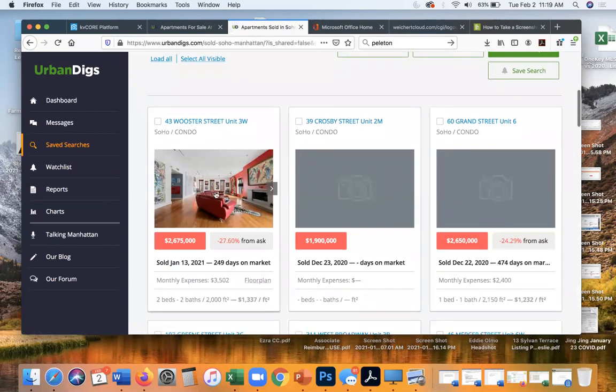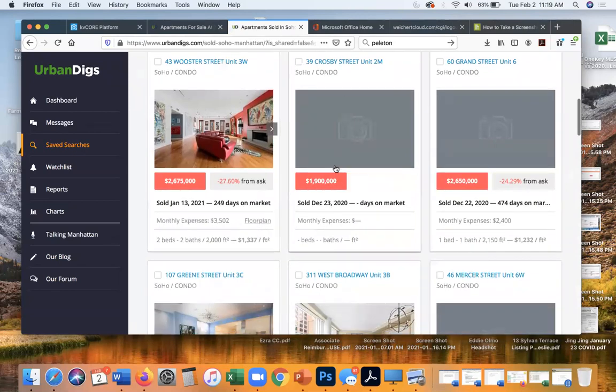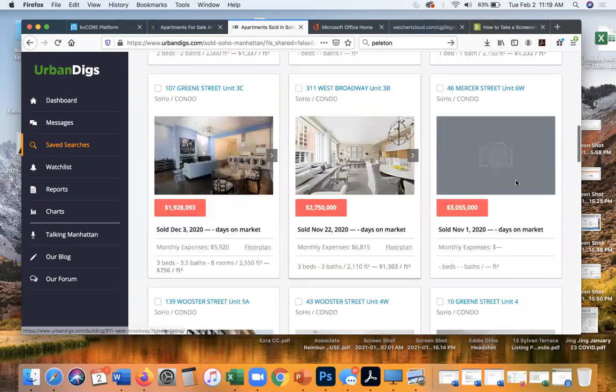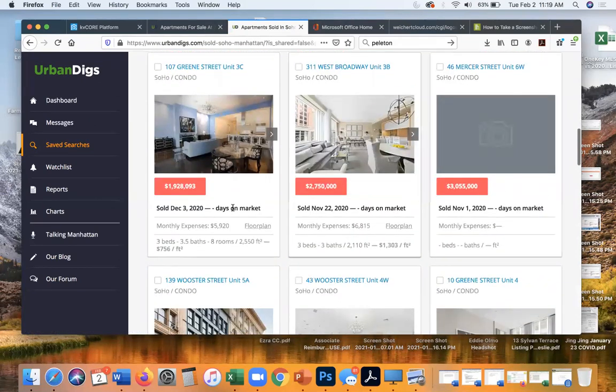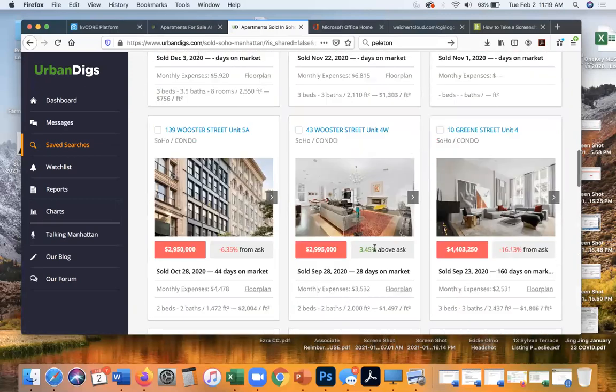And I can get all this information, right? 43 Worcester Street sold for almost 30% down from the asking price, right? Crosby Street sold. Usually there's no minus. It either wasn't on the market or, again, some of these weren't on market. 44 days on market. This one went above the asking price. Again, you can get a sense of what was out there, right?